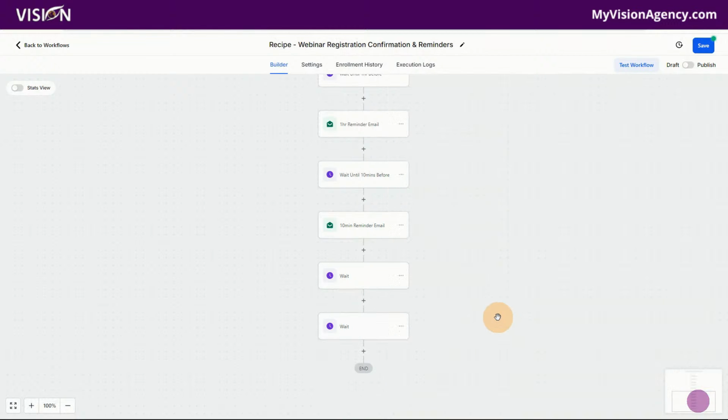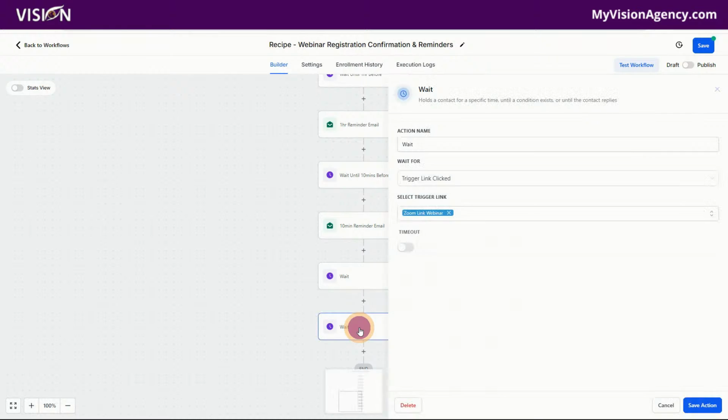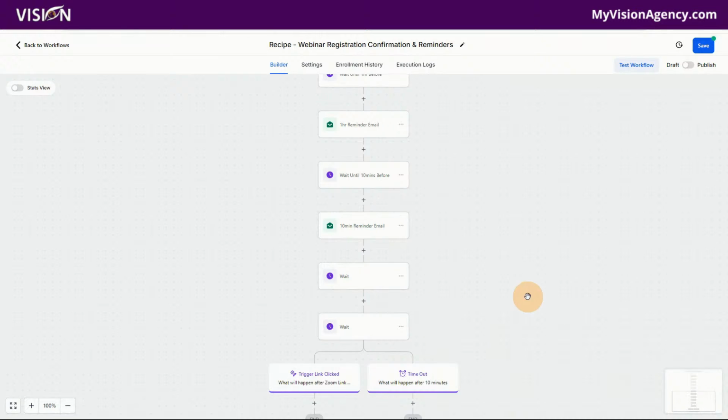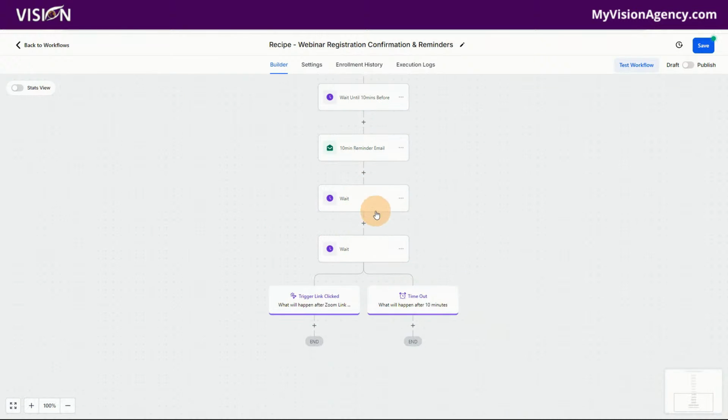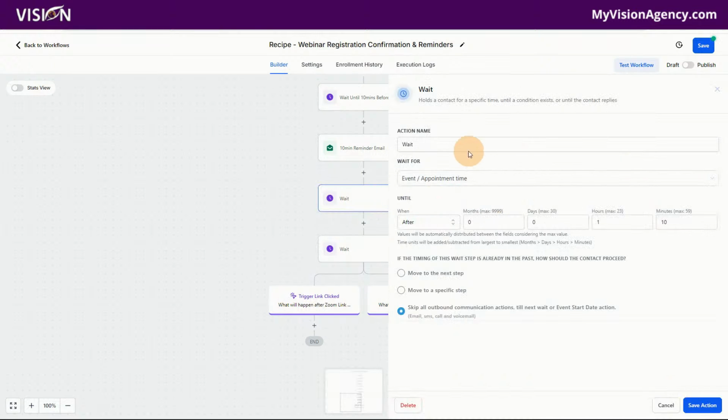Okay. So I'm going to do save action. Oops. I think we do need that timeout. So we'll say, and this can be whatever, it's just when it gets to this wait step, if it's been 70 minutes and they haven't clicked it, we can even make this like 10 minutes or whatever we want to do. The reason we're adding this is because we don't want this to trigger before the event is over. So we're adding this wait, and I can even wait after the webinar.